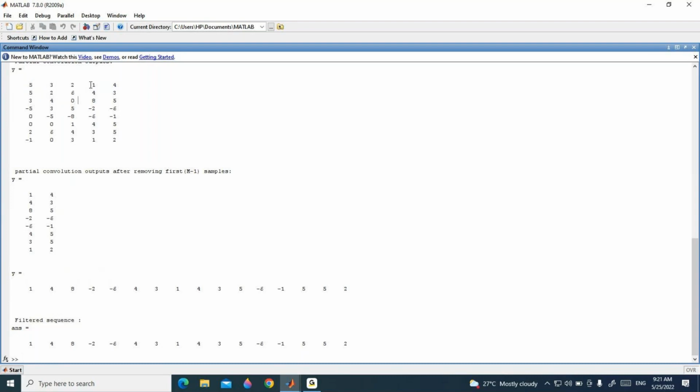And we consider the remaining L points here. That is 1 in the first block, 1, 4 in the second block, 4, 3 in the third block, 8, 5, and in the last block 1, 2. So the last L points in each block are concatenated to get the final result. So this is the final result, the convolution of the input sequence with the impulse response.